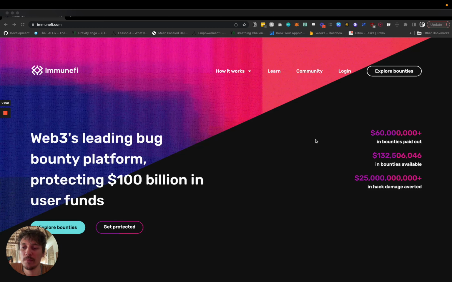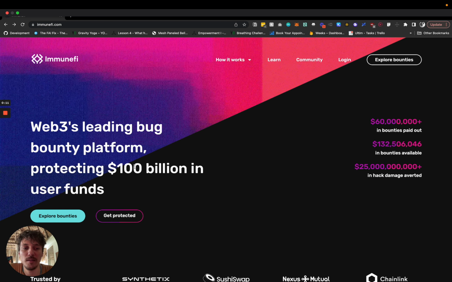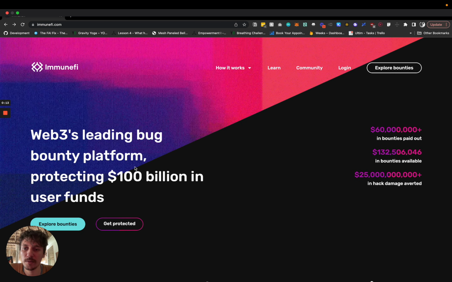So this week we're gonna explore Immunefi, which says right here it's Web3's leading bug bounty platform protecting 100 billion in user funds. So this is their main landing page, and you can see a bit of information here about how well they've been doing in the past in terms of bounties that they paid out, bounties available, how many dollars in bounties, and how much in hack damages averted.